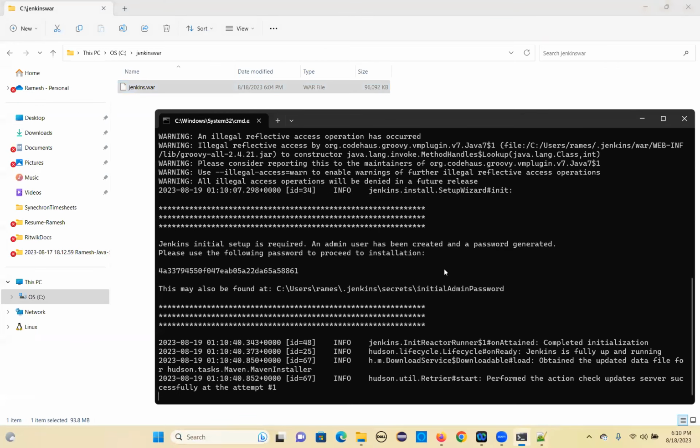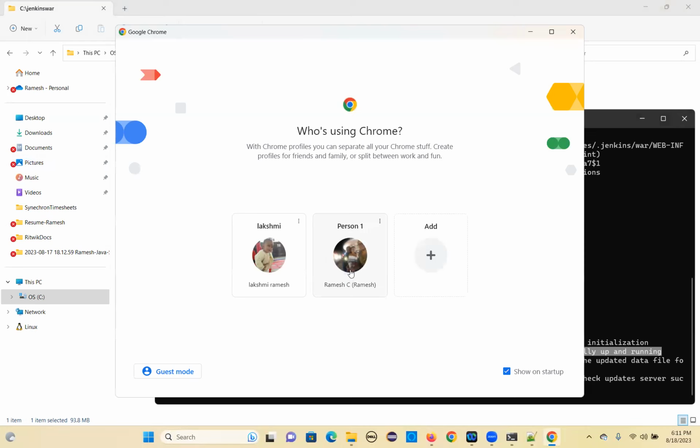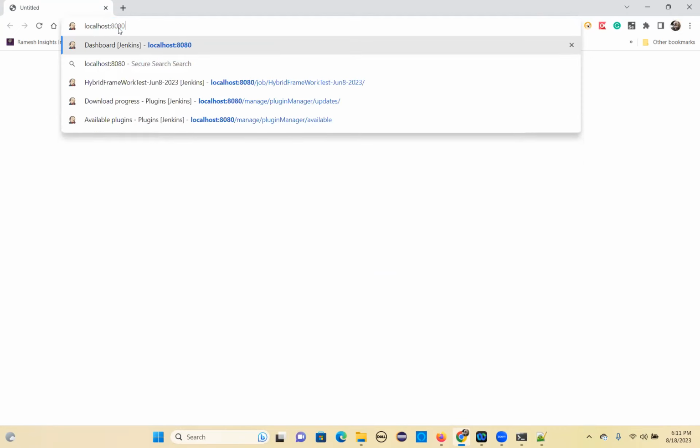So how do you know this is up and running? You can see the message here, Jenkins is fully up and running. If you get this message and copy this password, it means your Jenkins server has started running successfully on your local machine. Now go to any browser, okay? Just type localhost 8080. That's how to start your Jenkins installation.